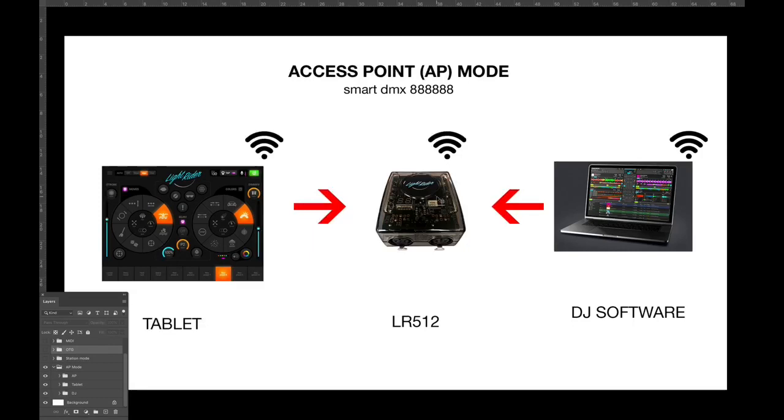This doesn't work in all circumstances though, because sometimes maybe you already have your DJ software on another network. Maybe you're streaming some music. Maybe you're in a club and you have it connected to a club network. Not always recommended, by the way, but sometimes this happens. So the other way is to set up your LR512 to connect to an existing network, and this is called station mode.